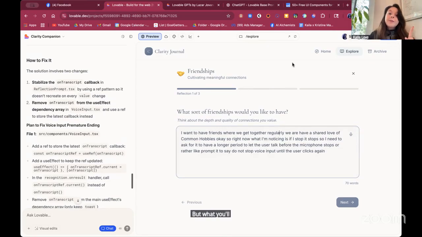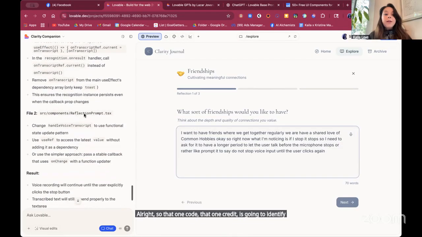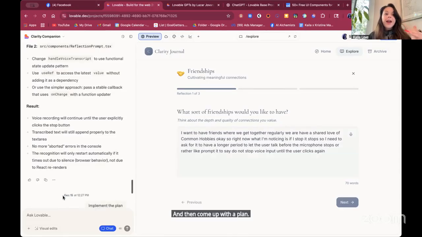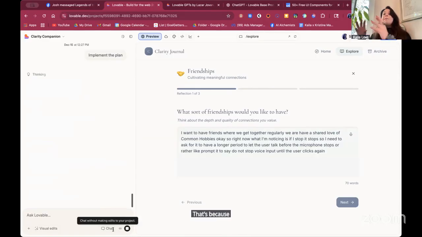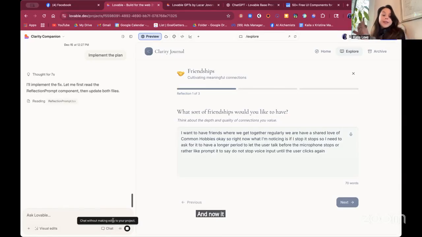But what you'll notice about chat mode is that it doesn't take any action. All right, so that 1 credit is going to identify the problem and then come up with a plan. Then I will click implement the plan, and you notice how chat mode clicked off. That's because it went back into builder mode. And so now it's telling the agent, it developed the prompt for me. And now it's going to take the action.